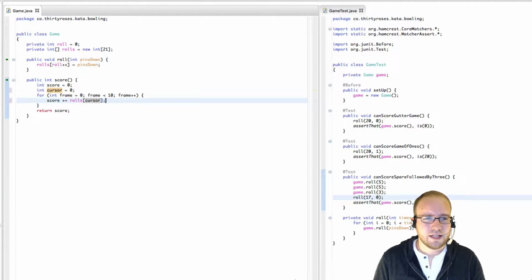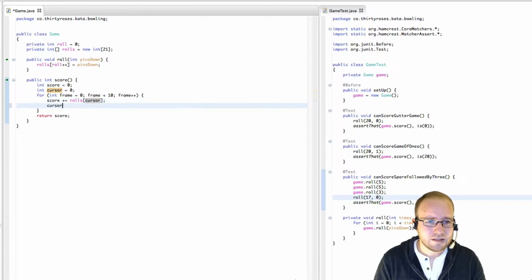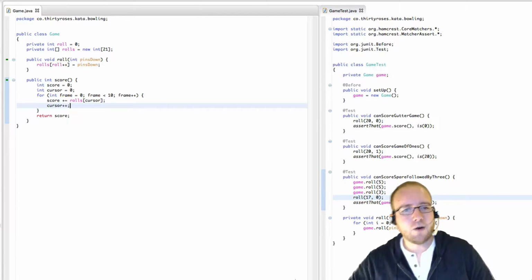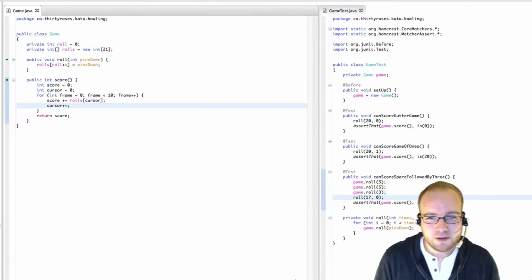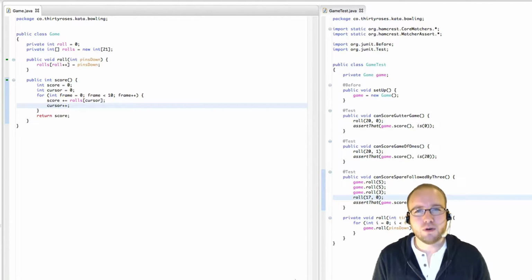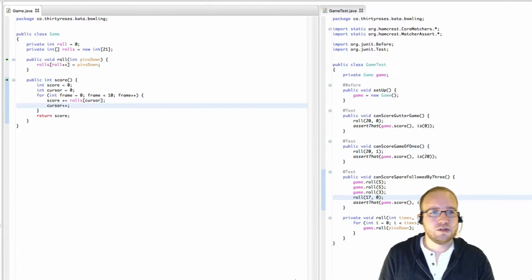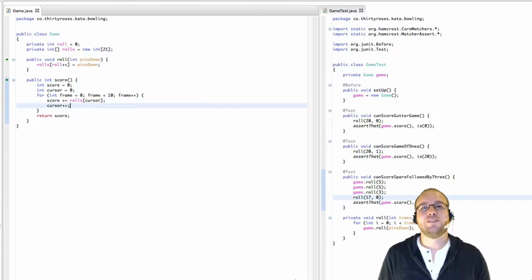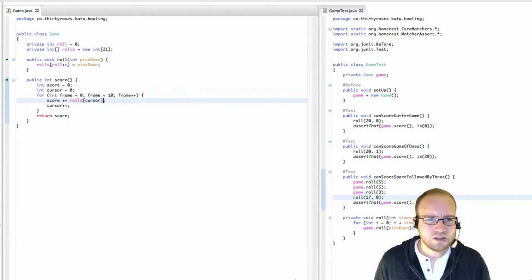Cursor, like so. And we're going to need to increment that, like that. Okay. Now, in each frame, we need to actually add two rolls, right? There's the two rolls in each frame, and our score needs to be incremented by the sum of those two. So instead of just this, we need something more like this.